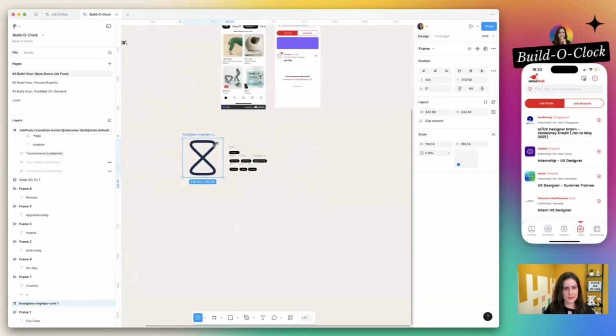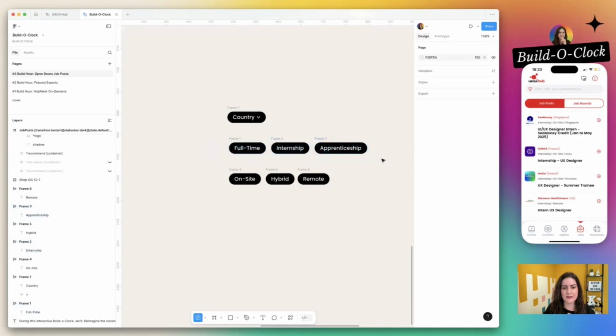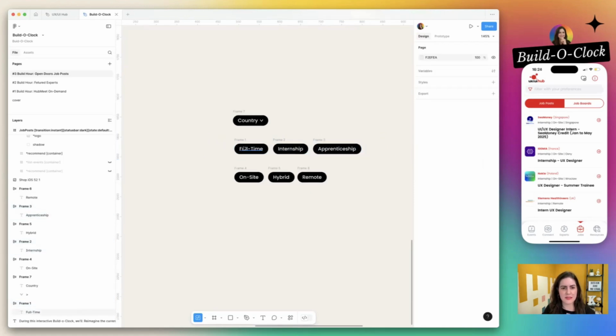Okay, and then make it much smaller. And full time would be something, actually there is also part time, right? But right now for some reason it's not there. So it's full time, internship, or apprenticeship. Okay, let's start with these ones. I think it's a good start.